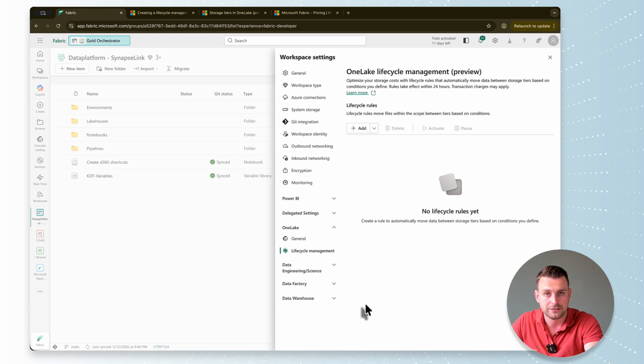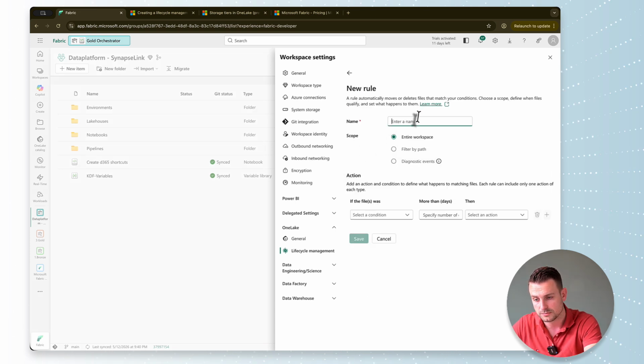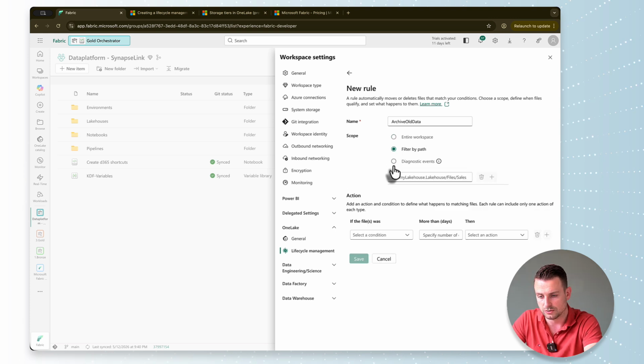Here we can add lifecycle rules. And a lifecycle rule, I think the most important one, is to move older data in your data lake into cold or cool storage. So let's start creating a lifecycle rule. We click on the big plus button. We give it a name and say archive old data. And we will do either the entire workspace or filter by path or by diagnostic events. Let's do filter by path.